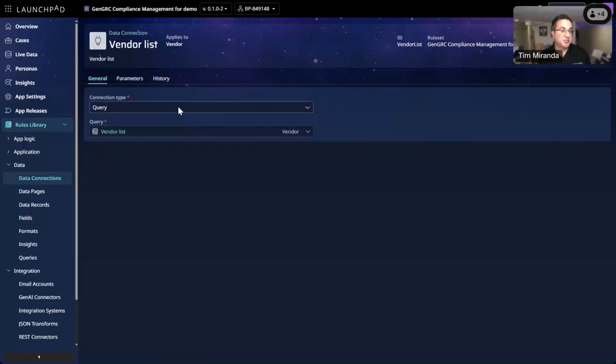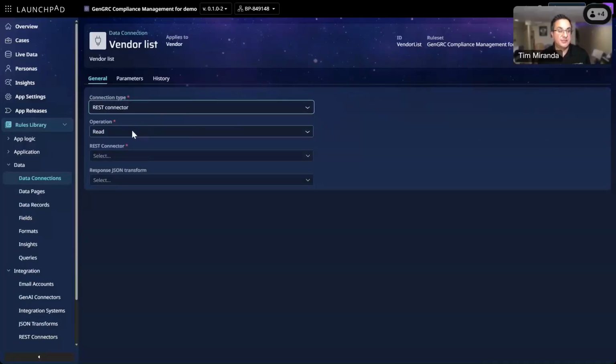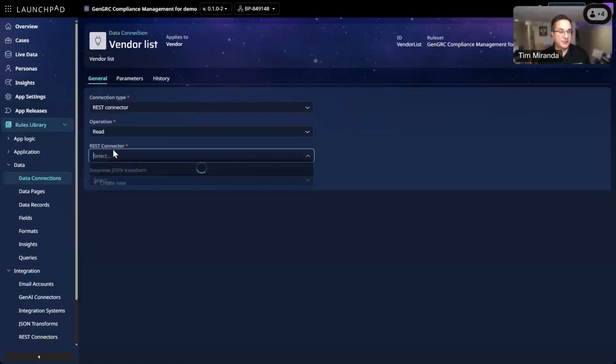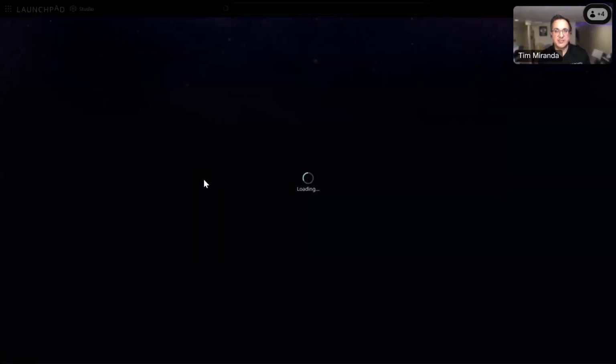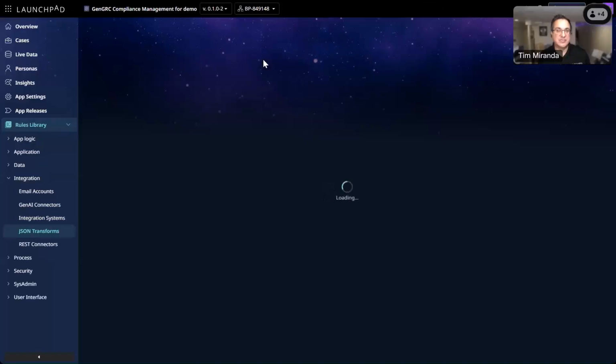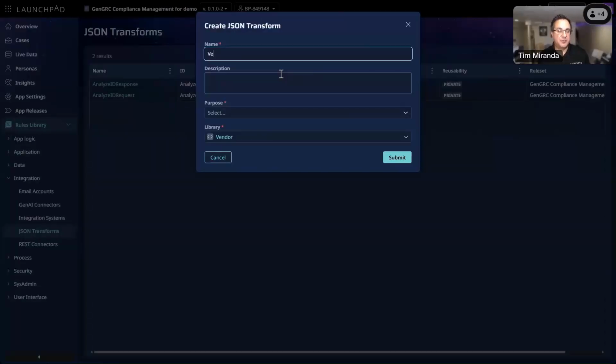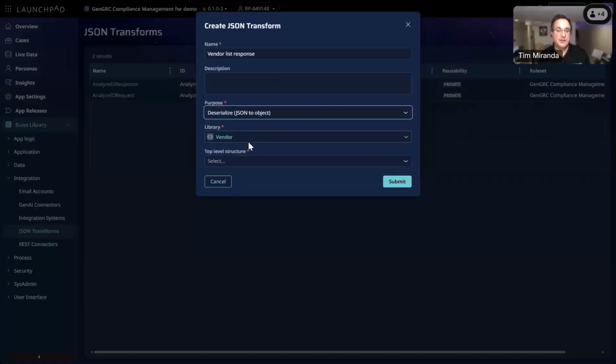So let's change it. All I've got to do here is tell it, no, this is actually sourcing externally from a REST connector. Here's that REST connector that got created. That gets me a list of vendors. And I do need to map the data back, right? That endpoint's returning me a JSON array of vendor details. So I just need to be able to map that back into my data model. So let's create a JSON transform to do that.